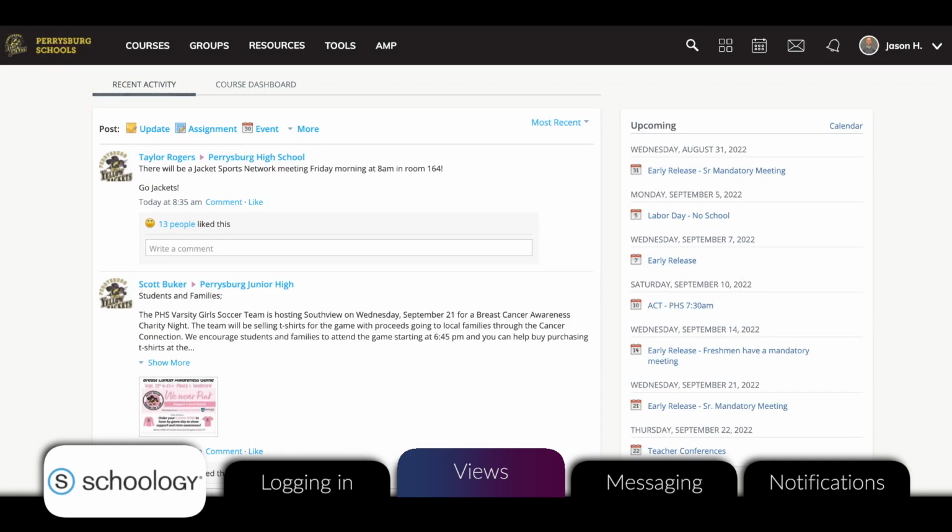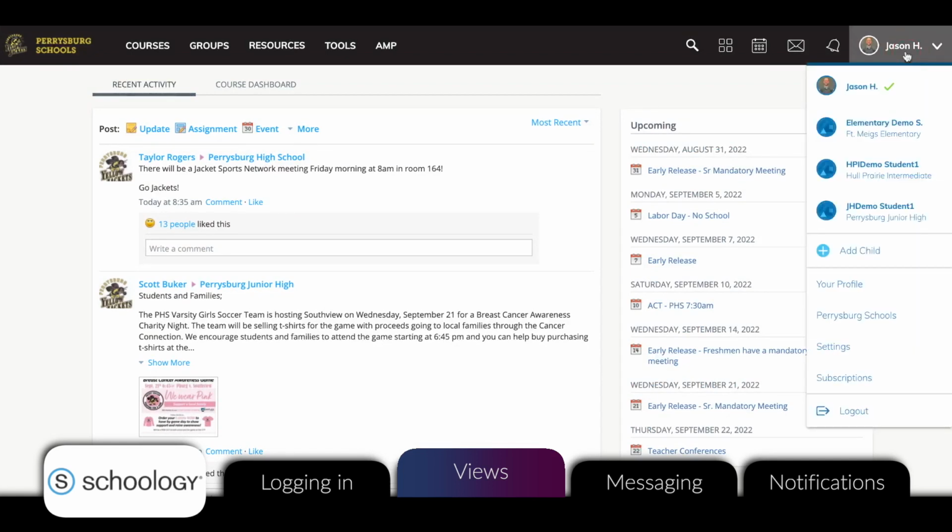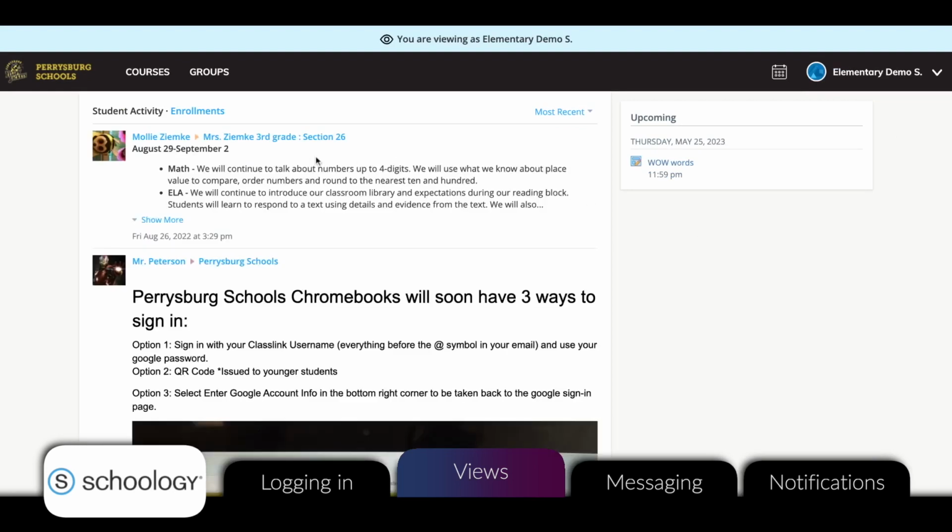Now, let's take a look at the child view side of things. We'll start by clicking on the parent name in the upper right-hand corner, and I'll select this child who's in elementary school. The first thing I see is the student activity page, which has announcements very similar to what we saw on the parent side of things. We can also see upcoming. So it looks like there's an assignment that's upcoming for this child.